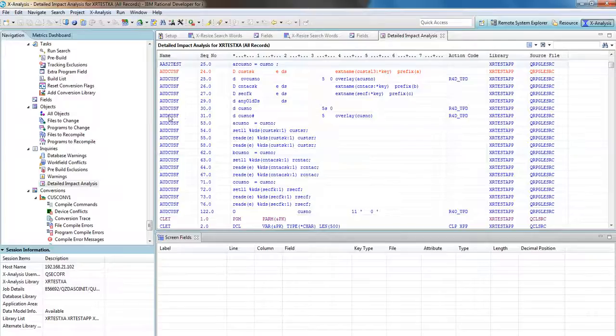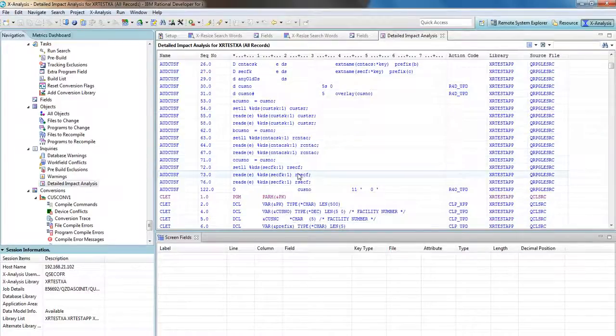So we see the name of the source member down the left-hand side, the actual sequence number within the source member where a field was found. As well as the line of code itself, so we see the actual line of code. We also have an action code, and the presence of an action code indicates that X-Analysis, or X-Resize more specifically, has determined that that line of code will need to be changed. So obviously here we can see there's some definitions of customer number as 5 signed with 0 decimals.